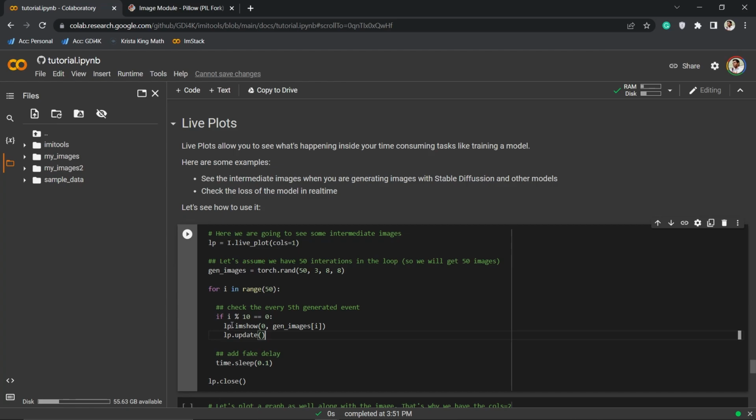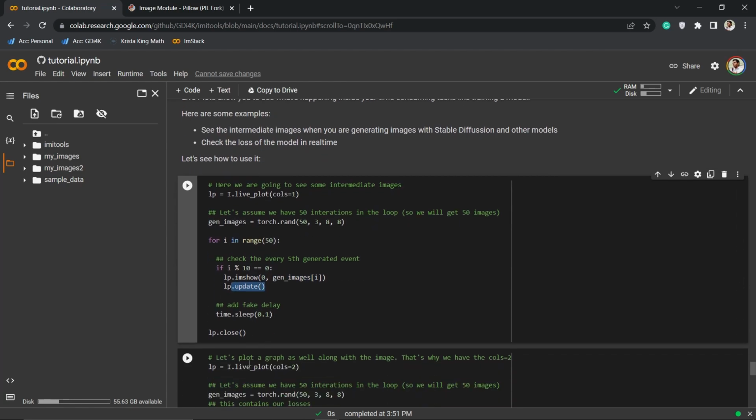I have to say lp.imshow. This goes with the pyplot syntax. It's not exactly pyplot, but you can see the syntax. The index is the column that we are going to work with. We already have one column, the 0th index, and the image that we want to see, and I'm going to say update. It's really important to call lp.close at the end, otherwise you get some duplicate images. All right, let's try to run this.